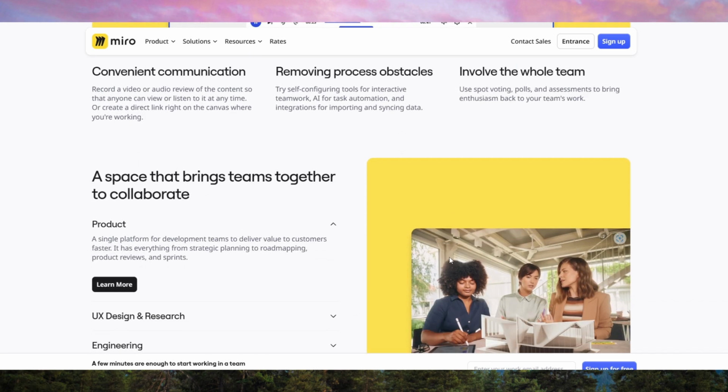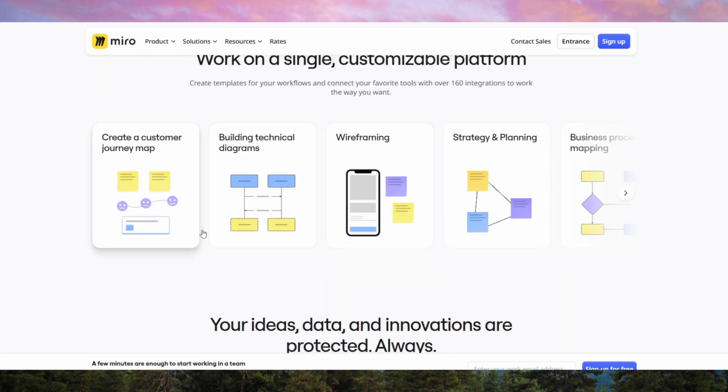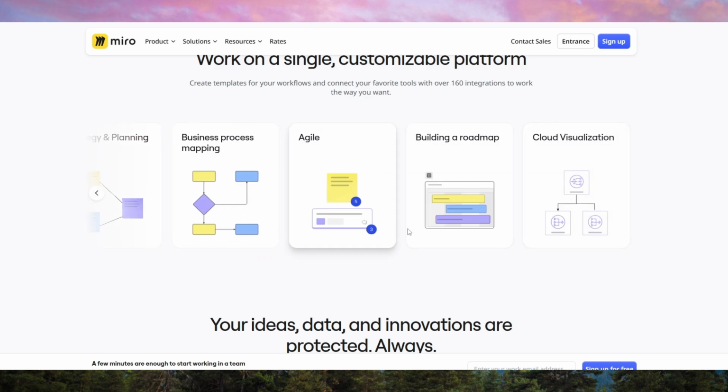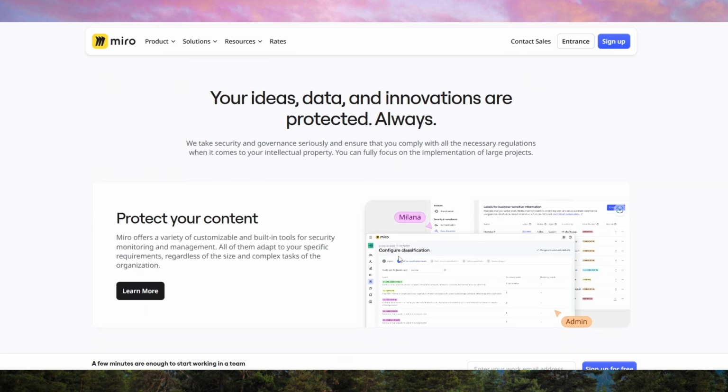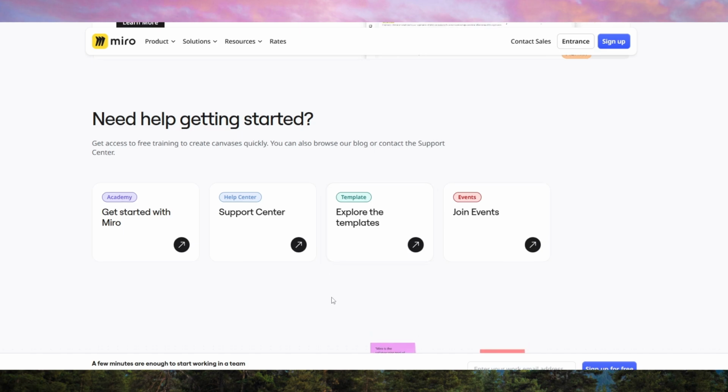The platform is built with collaboration at its core, enabling multiple team members to work simultaneously on the same board. Real-time sticky notes, voting sessions, and live cursor tracking create a highly interactive environment, even for distributed teams. For asynchronous work, you can leave comments, tag team members, or record explainer videos directly on the board.